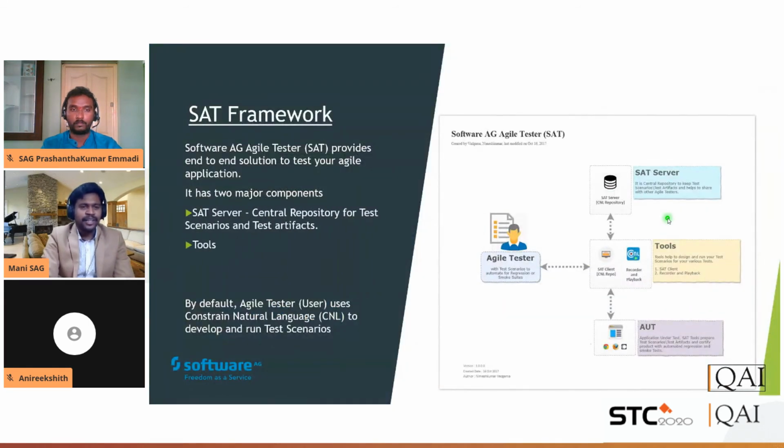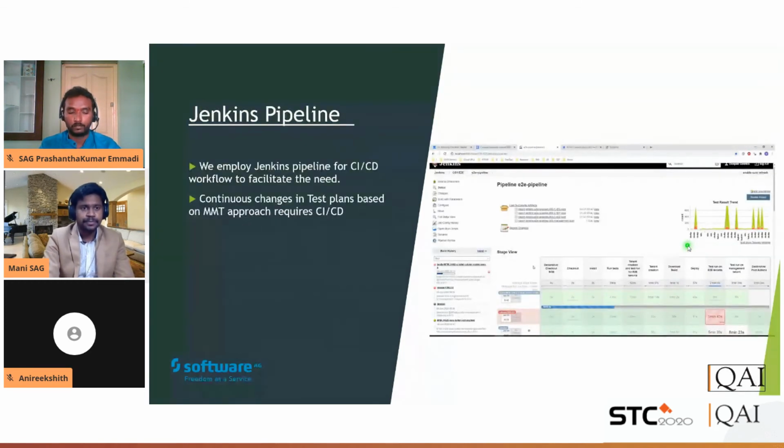So our test framework, which we are using, is an in-house tool, an end-to-end tool where we all start with an agile tester. We have our own repo to maintain all our artifacts, from the test suite to the test sets. We also use something called a domain-specific language, which is a constrained natural language, to write these scenarios.